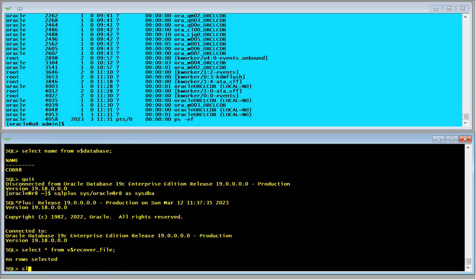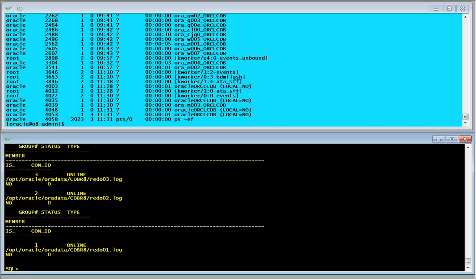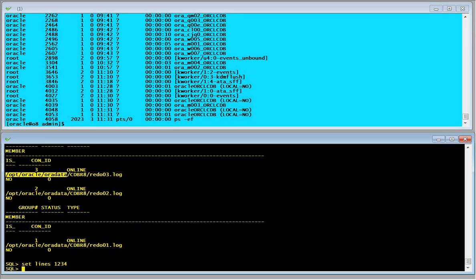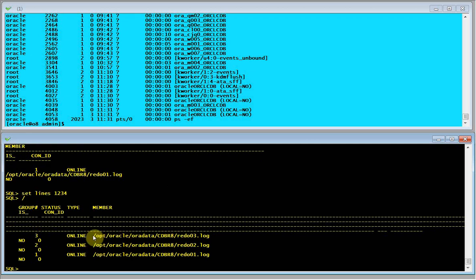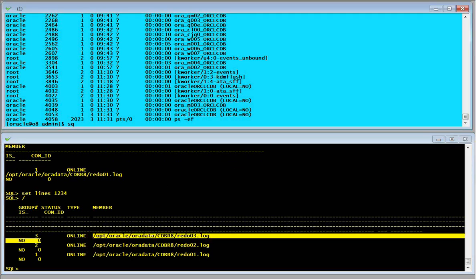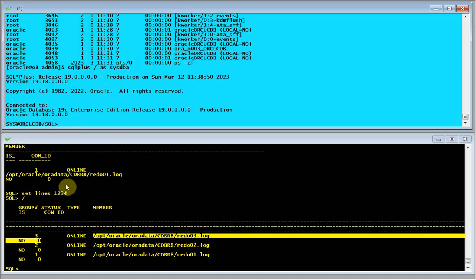Also, let's see where the log file is. It will be in the location we specified. Yes, that's right, it's in this location. It's converted. If you make a comparison with another server, another database, that is the original location.